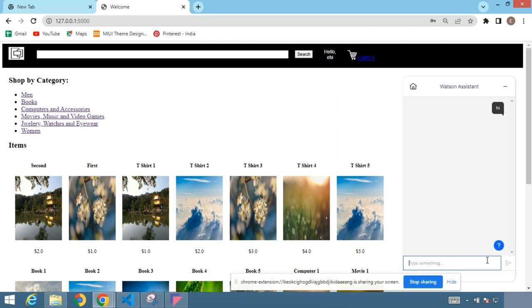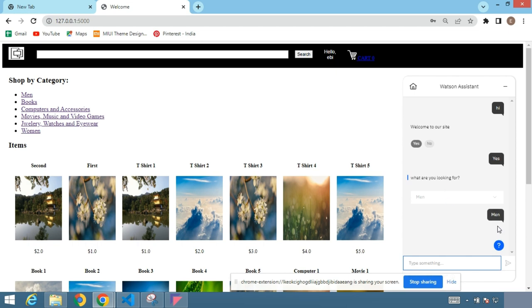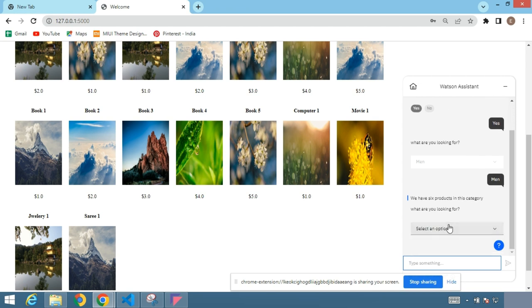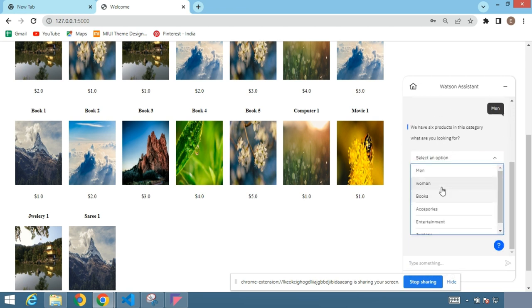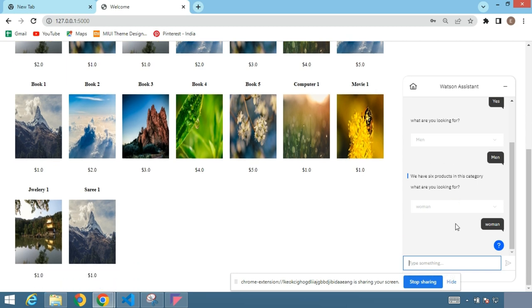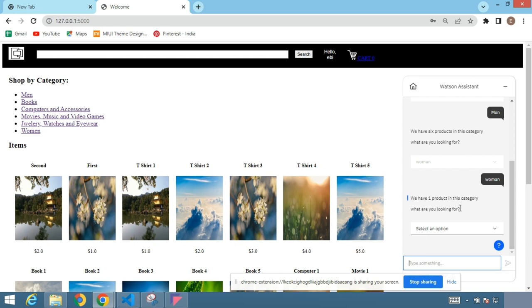I have given simple commands, so it doesn't go as complex in this. So it basically gives out how many products each category contains.